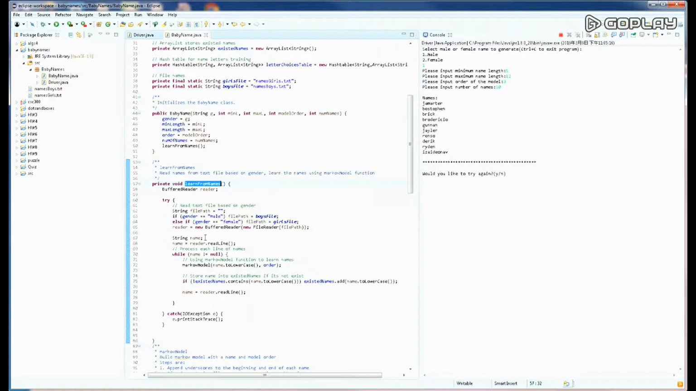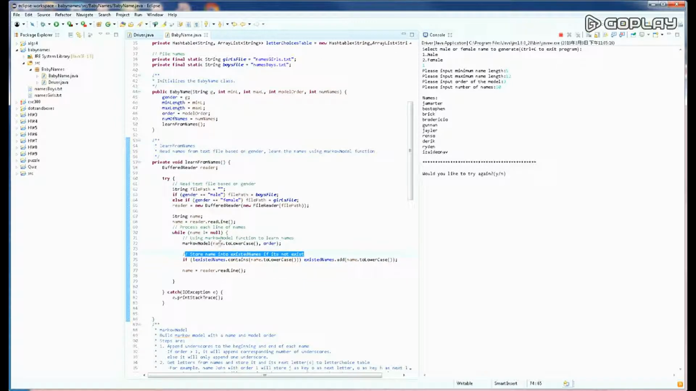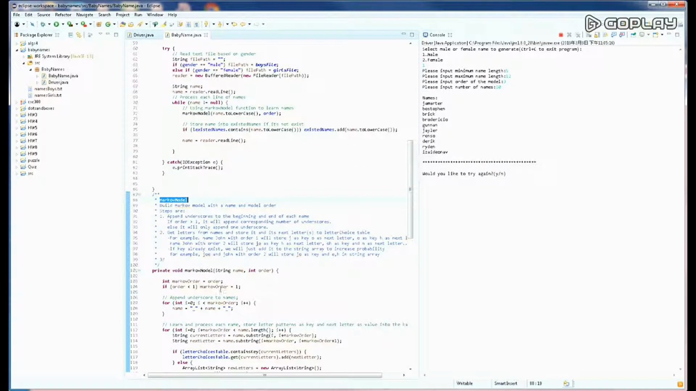The learn from names function reads names from a text file based on gender, and learns the names using the Markov model function. It reads the text file based on gender and then processes each line of names using the Markov model. It also stores all names into existing names. So let's see the Markov model function.